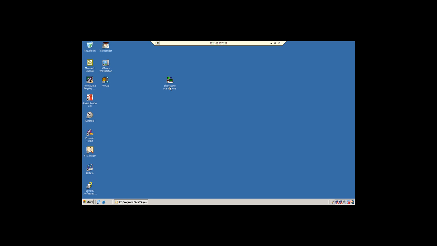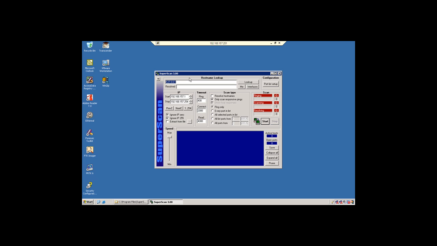So we're going to do port scanning today, and I'm going to use SuperScan. I've got a shortcut on my desktop here.